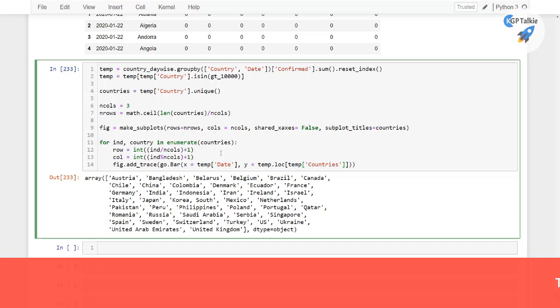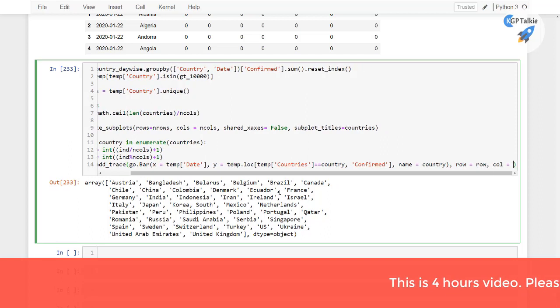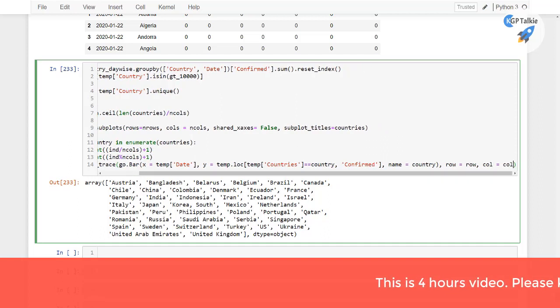All those countries which are equal to any of these particular countries, which we are going to set by this country. And once we get this, then I'm going to take the confirmed cases there. Alright. And after that, I'm going to plot here name is equal to country. And then here we have row is equal to row and col is equal to col. So that's going to be taken from this for loop.